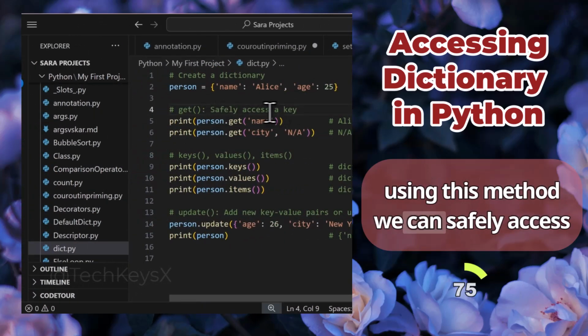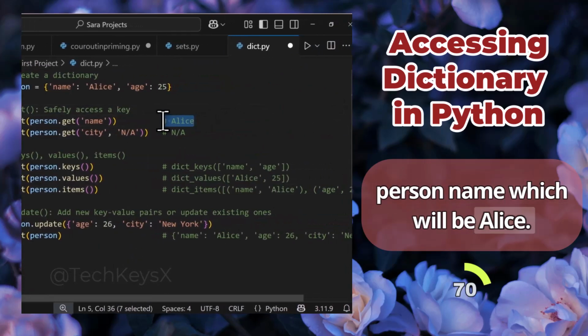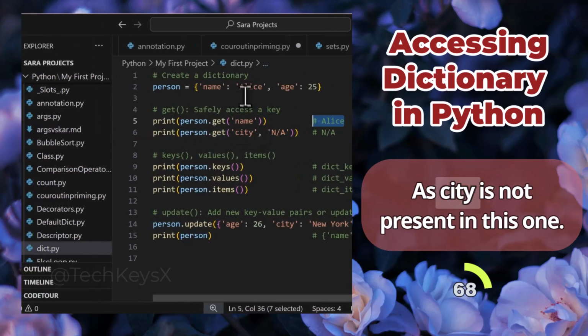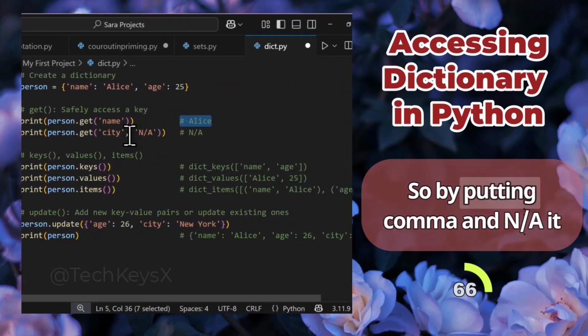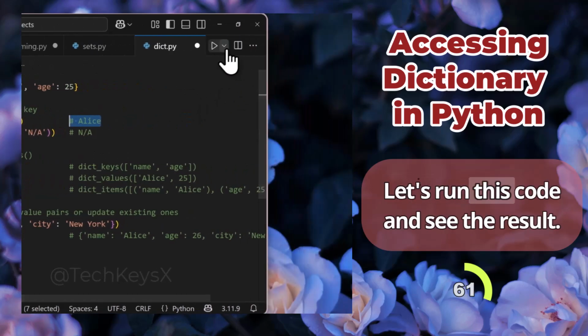By using this method, we can safely access the key. For example, we can use .get to get person name, which will be Alice, and then we can use .get to get city, as city is not present in this one. So by putting a comma and NA, it will not raise an error. But if we don't put NA, it will raise an error. Let's run this code and see the result.